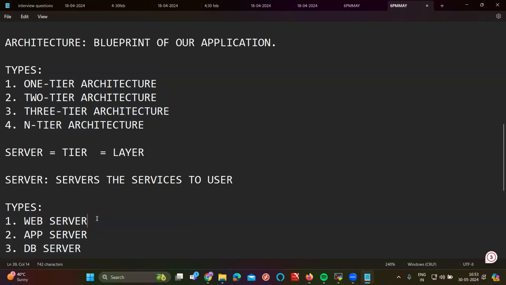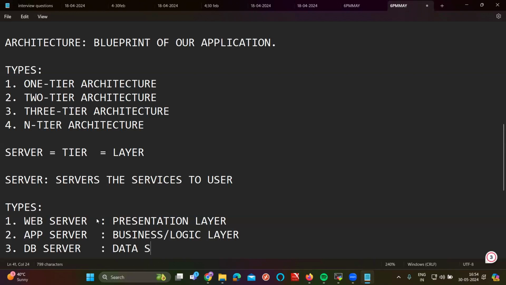And we have alternate names also. For example, this web server can also be called presentation layer. Which layer? And this app server can also be called business layer, or you can call it logic layer. And this DB server can also be called data server, I mean data layer we can call it. It's not server, data layer.